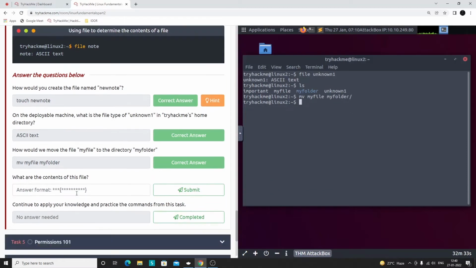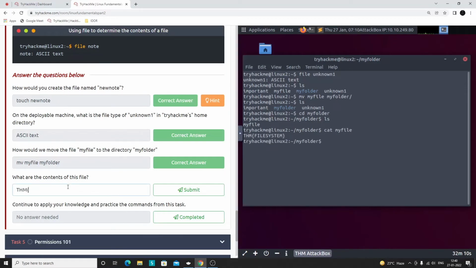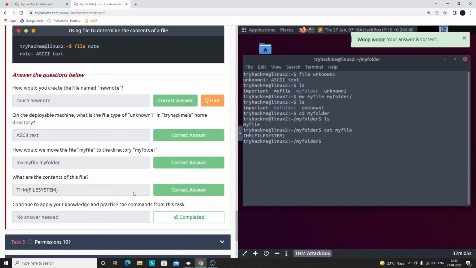Now, what are the contents of this file? It's asking us to show the content of my file. If we run ls, the file is already moved into my folder, so we will go into my folder first and then try to read that file. Here if I run ls, you can see the file is here. We will try to read the content of it. So the content is thm file system. I will put it here to complete this question. So yeah, that's the right answer, and it's asking us to practice this command, so I will just complete this part.